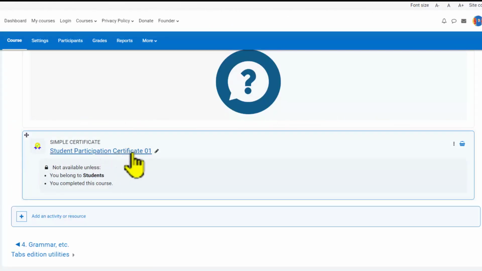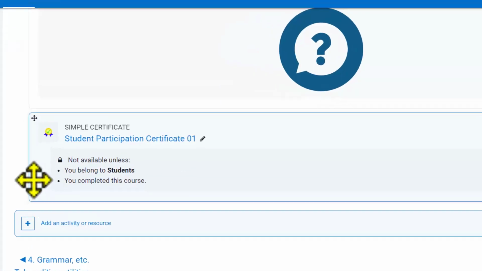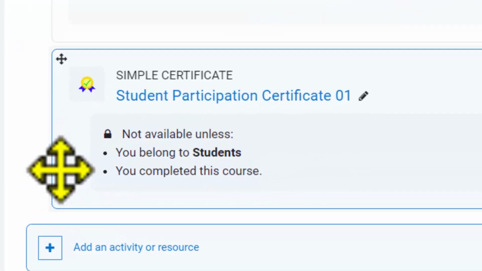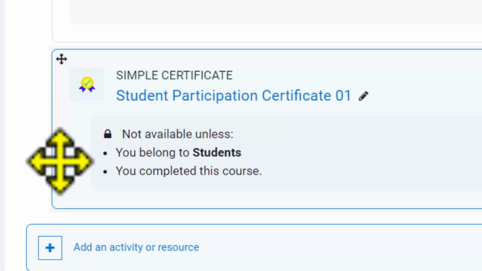Directly under the clickable link where students can get the certificate, there's the list of criteria. In fact, the certificate at the moment is locked. It's locked unless you belong to the group of students and unless you've satisfied all the requirements for completing this course, which I set up previously.